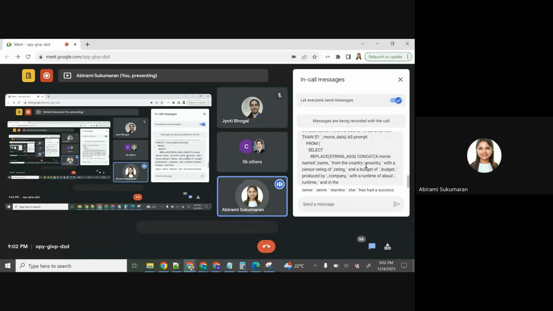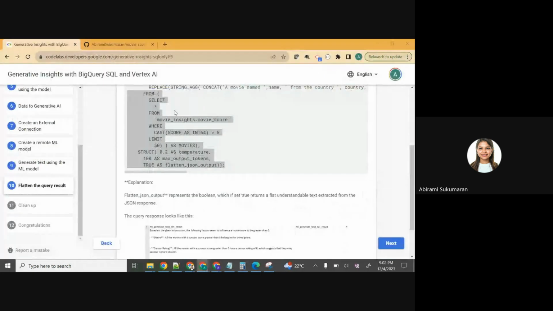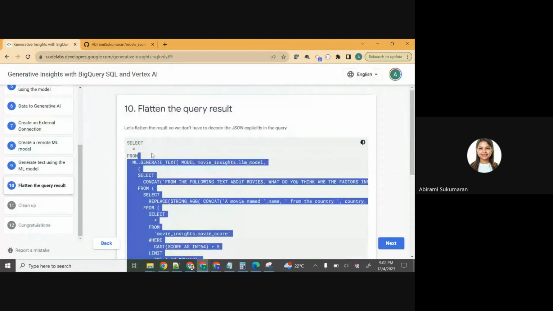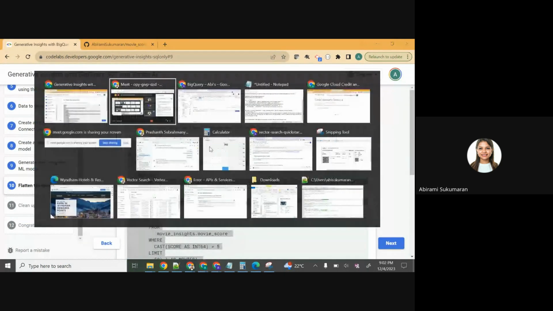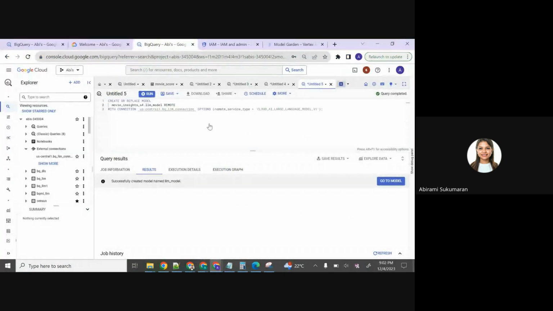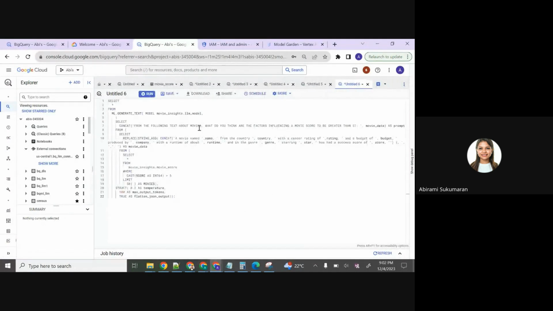All right. So I've pasted the query in the chat as well, but just go to the code lab and copy the code from the query from step number 10. Copy that, go back to BigQuery, open a new tab, paste this and run this particular query.